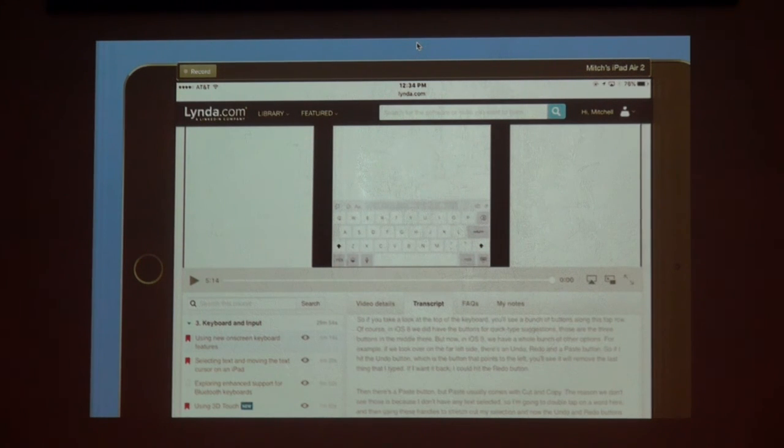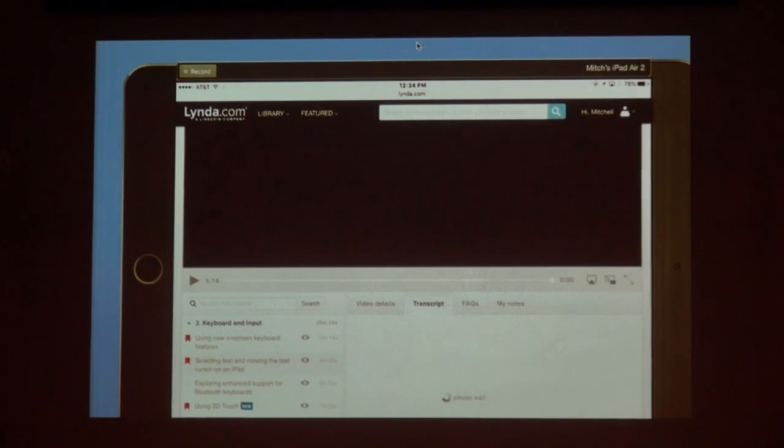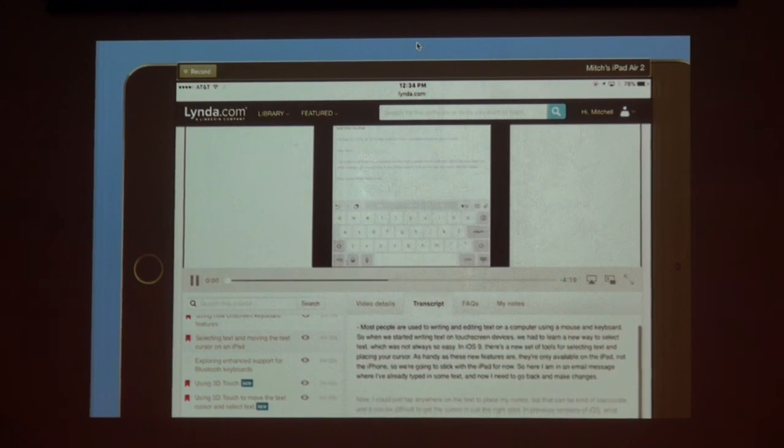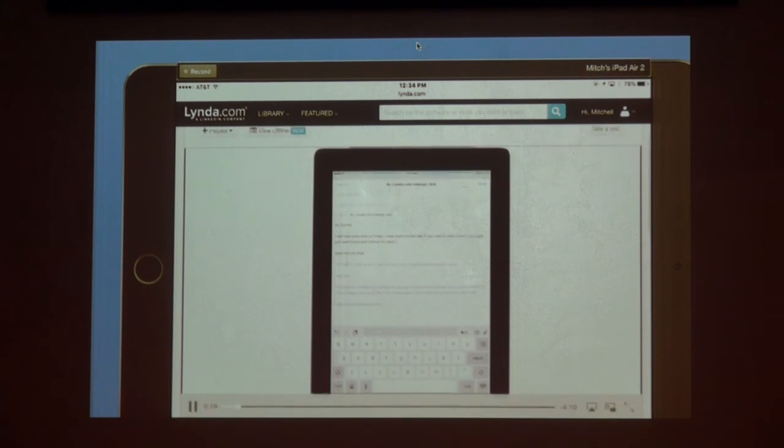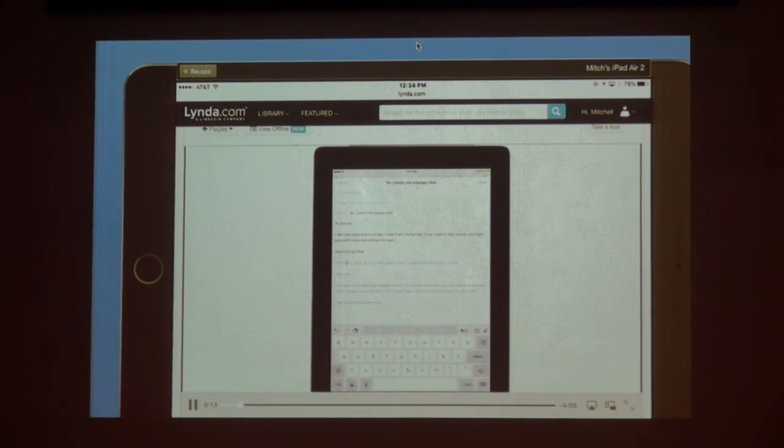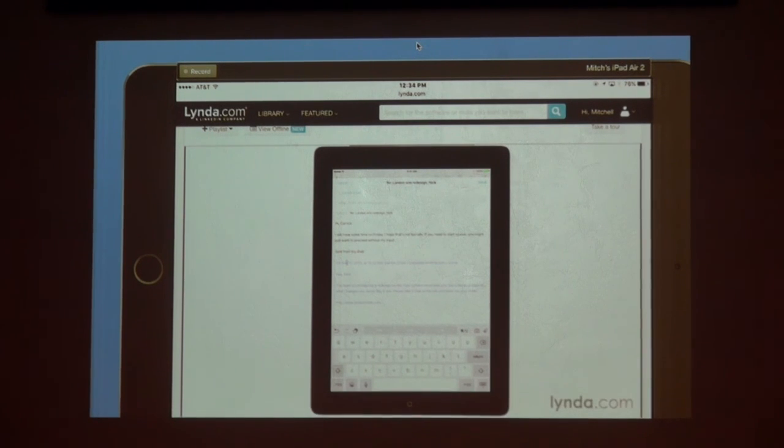Which brings me to this next one I want to spend a little time on, because this is a new, nice feature. Most people are used to writing and editing text on a computer using a mouse and keyboard. So when we started writing text on touchscreen devices, we had to learn a new way to select text, which was not always so easy. In iOS 9, there's a new set of tools for selecting text and placing your cursor. As handy as these new features are, they're only available on the iPad, not the iPhone. So we're going to stick with the iPad for now.